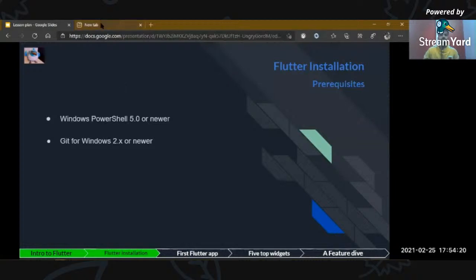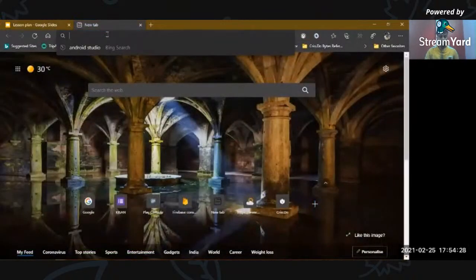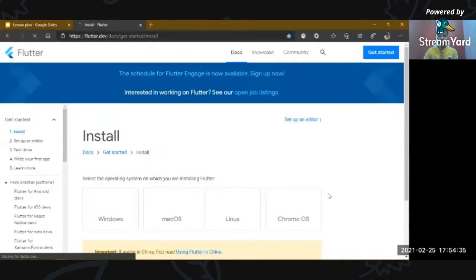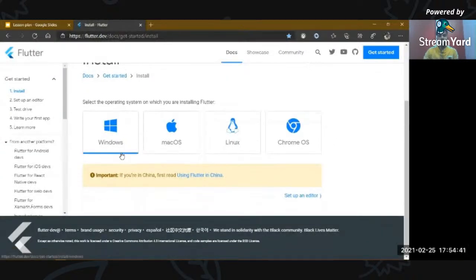Yeah. So first we have to go to this website, flutter.dev/docs/get-started/install. Okay, we are there. Now this is OS dependent. Whatever OS you have, you should opt for that for installing your Flutter SDK. Right now I will be showing you how to install it on a Windows PC.